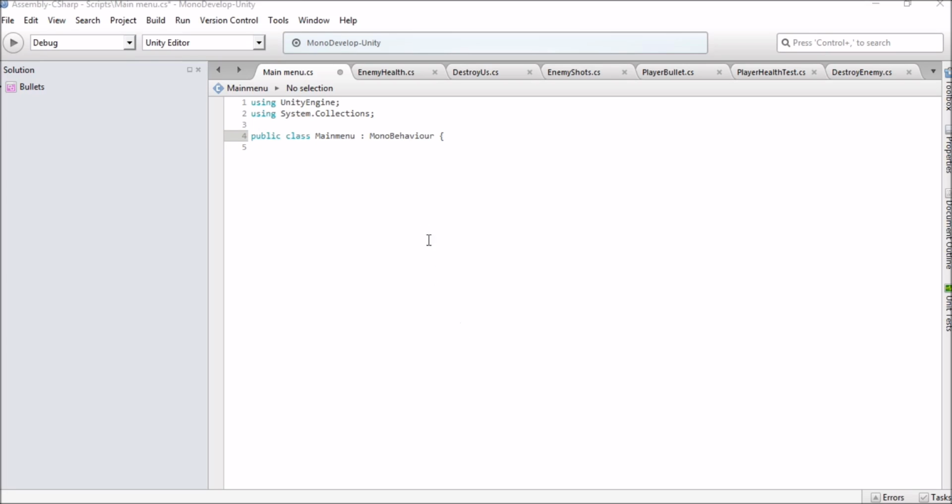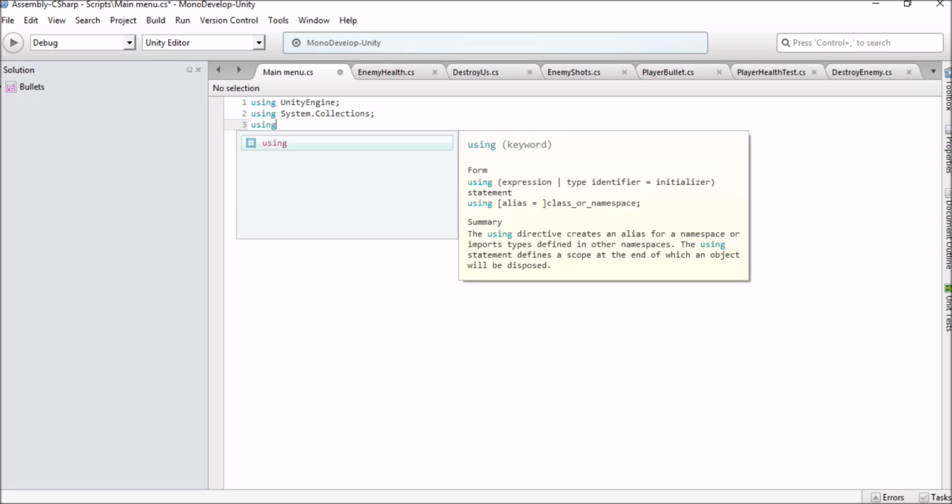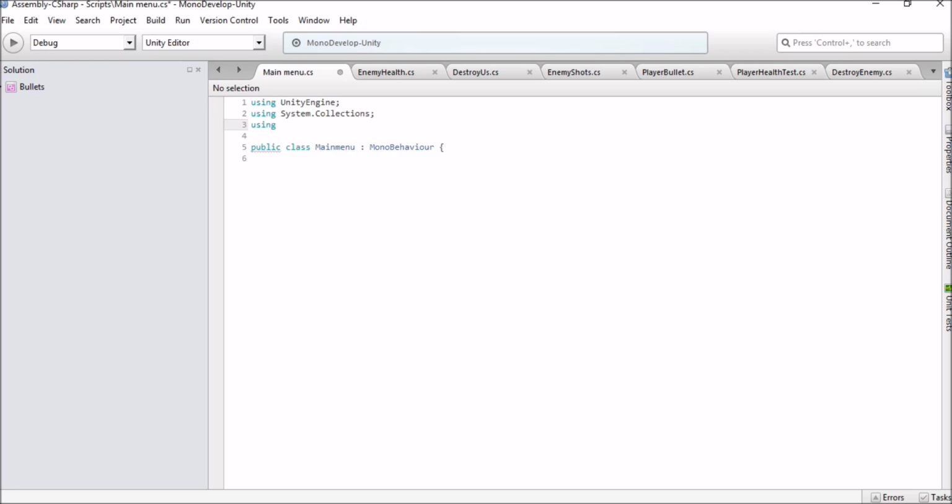Okay, so here we are in MonoDevelop, and what we want to do is add some script that's going to allow us to switch through levels. But the first thing that we want to do is tell Unity that we're actually going to be doing this. So we're going to go using UnityEngine.SceneManagement. And that's going to fix any technical difficulties that we might run into without doing that.